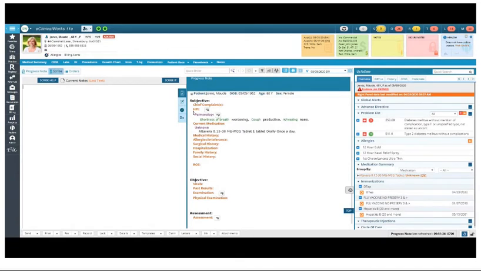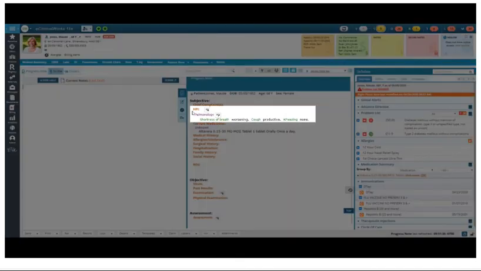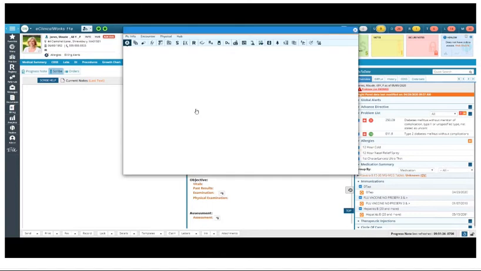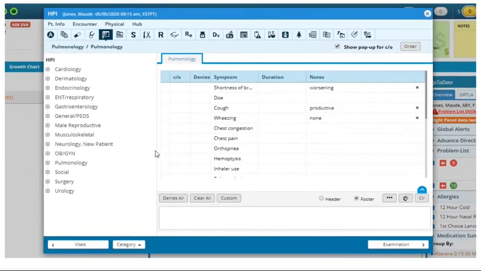As we take a look at the note, you'll see that information appear in the HPI section in the notes section next to the symptom. So if we navigate into HPI, you will see the category we've navigated into and the various symptoms that we documented our notes for.